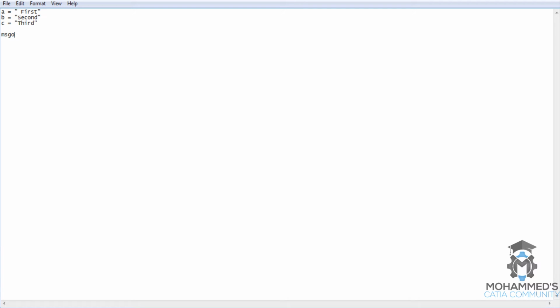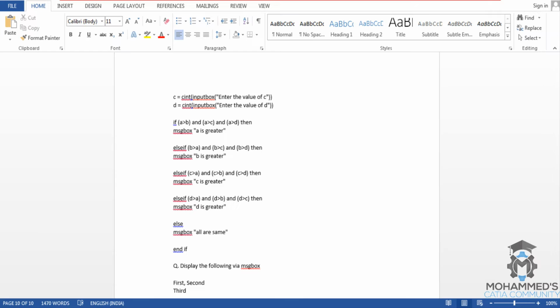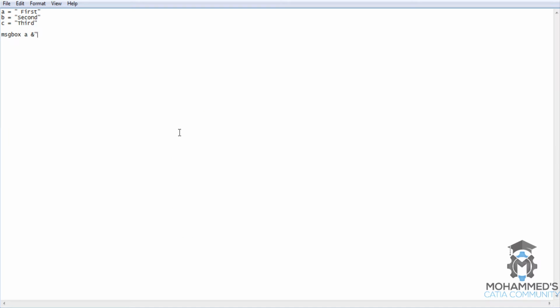Now MsgBox A ampersand. Now let's see the question again. As you can see, after first, we have a comma, then a space. So to accommodate that, we will use an ampersand. Then we will put a comma, and then we will put a space and close the quotation. Now we have A, comma, space. That means first, comma, space. Now we need the second one, second. So ampersand B.